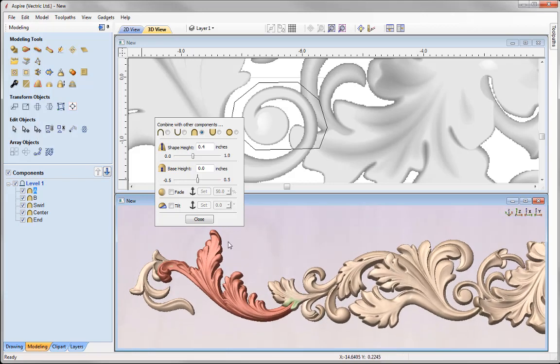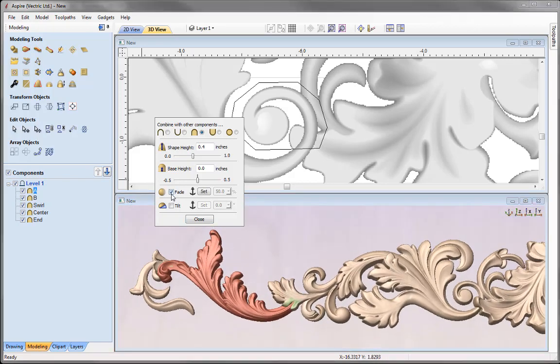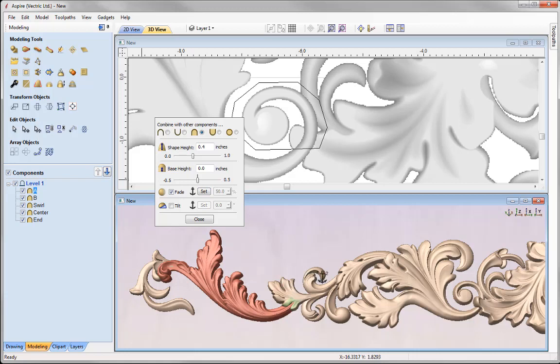So again, we're going to look at applying a fade, so I'm going to use the fade option, so check that. I'm able to set my first anchor point, which is going to be on the left hand side. Now I select my second anchor point on the right hand side.